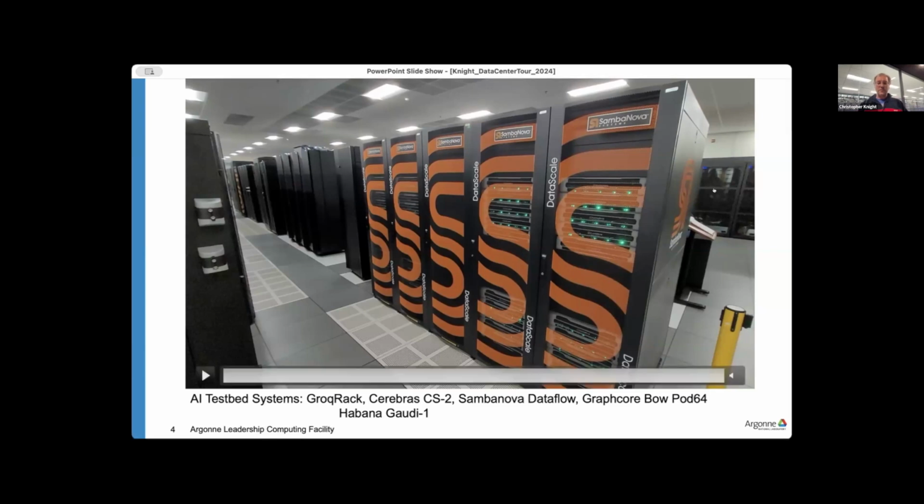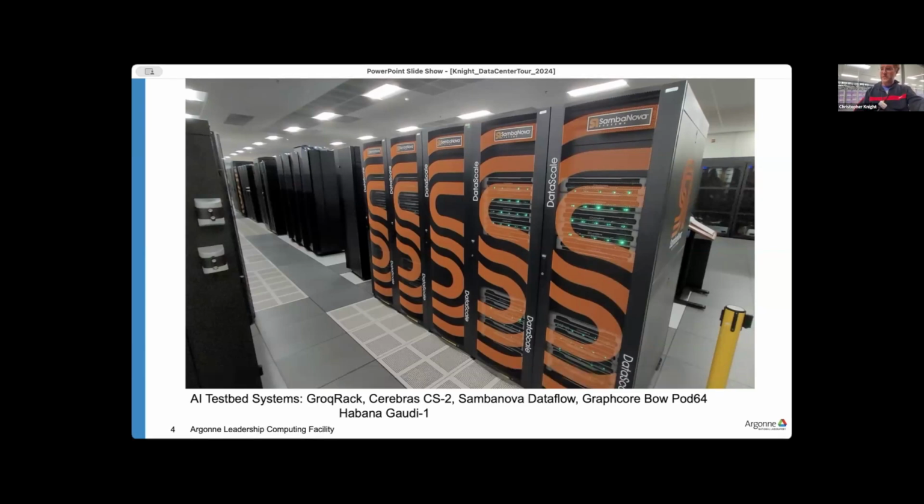I do have pictures and movies I can show. One of the things that I'm appreciating in this first attempt at the virtual tour is that you really don't appreciate how big this system is.